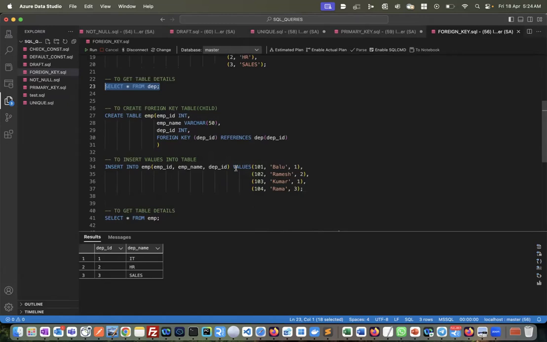Okay. Now, the next approach is what? Again, we have to create one more table, the employee table. What is the procedure? Let me explain. Create table, table name. This table contains employee ID as int data type, employee name, department ID. These 3 columns you have.